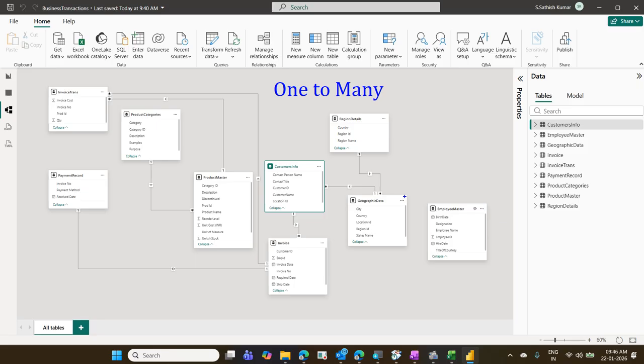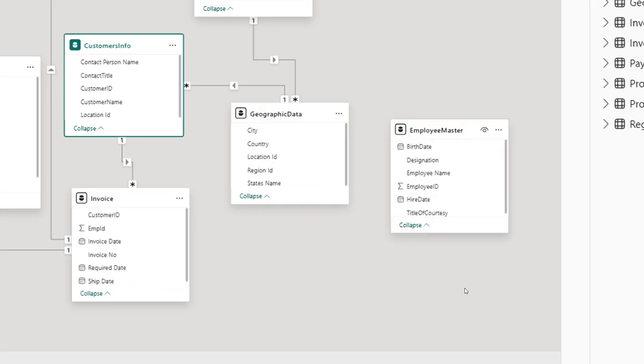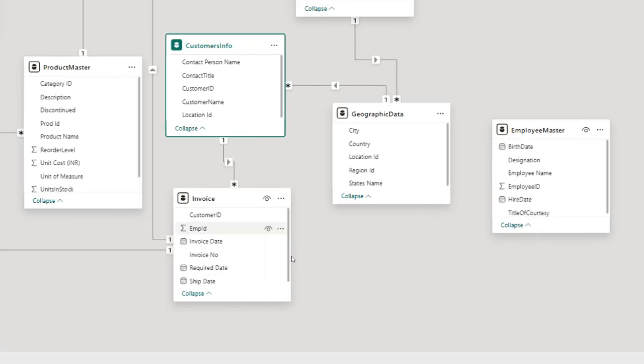But unfortunately, this employee master is not connected. Why? Let us go to the employee table. There is an employee ID available here, and this employee ID should be available in some other table. Maybe there would have been some typo or spelling mistake or some other error. That's the reason there is no connection. In the invoice table, the column name is EMP ID, and here it's employee ID. A small typo error.